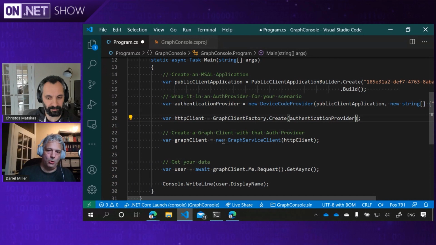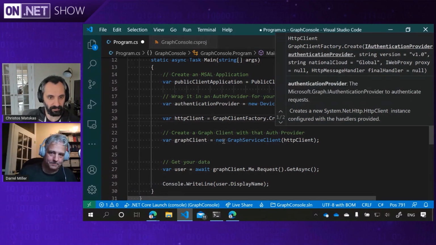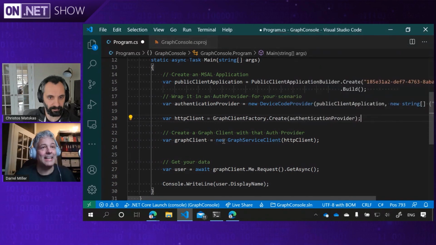Or I can also set a few other configurations. I can change the version to point to beta. I can choose the national cloud. I can set a proxy. There's a bunch of other configuration options that are available to me here. But that is not cranking it up to 11, right? We want to crank it up to 11.